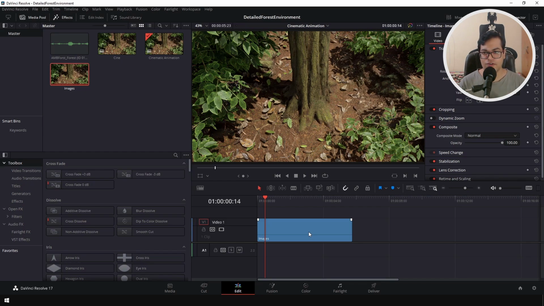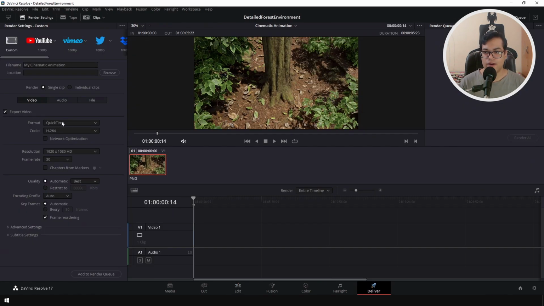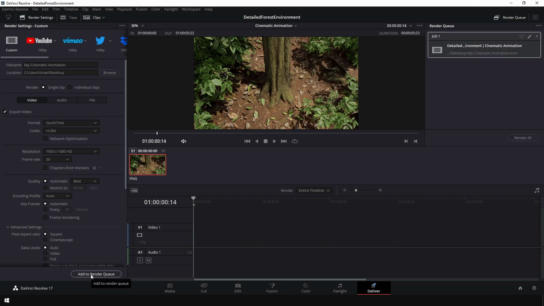So to render this in Resolve, you need to go to the deliver page. In the deliver page, you can specify the file name, the location, you can specify the format and the codec. So everything looks good. So now finally, you can add this to the render queue. And in the render queue, you can render this out.